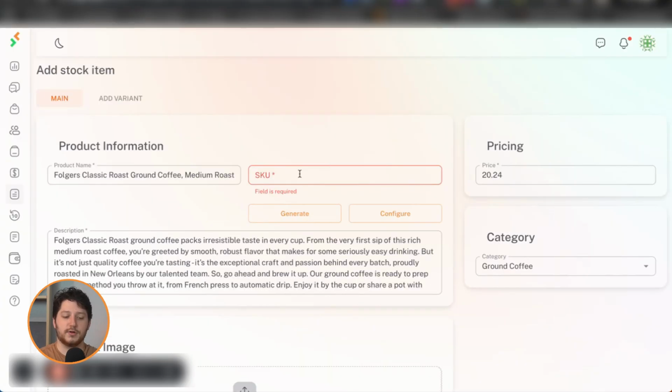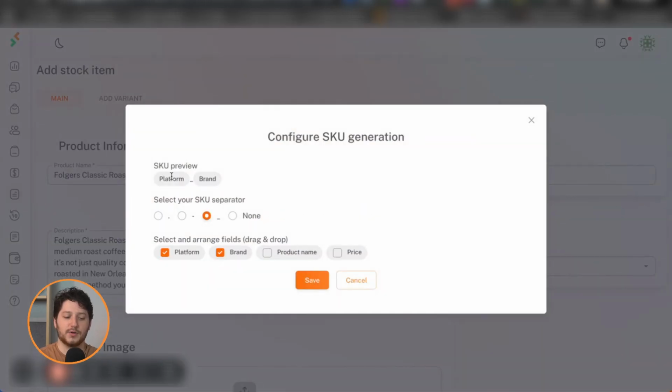To fill in the SKU, you can put your own SKU template. So you can put your buy cost, you can put the date that you purchased it, your supplier, or you can go ahead and configure it. So when I do configuration, this is going to automatically generate the SKU. And then whenever I generate a SKU for another listing on Walmart, I can follow the same format.